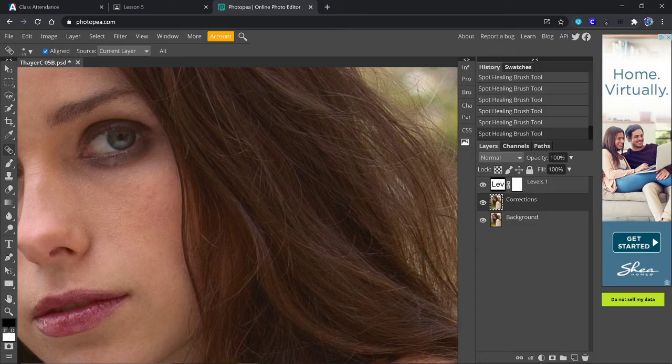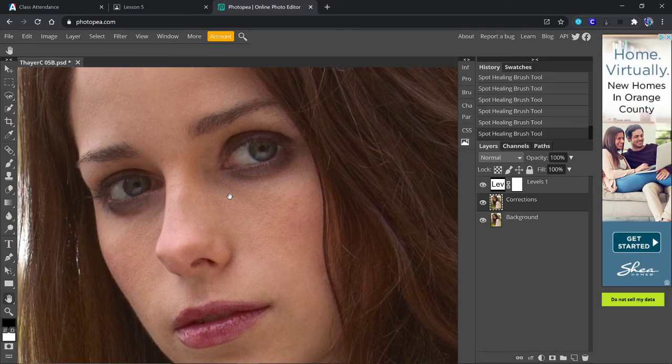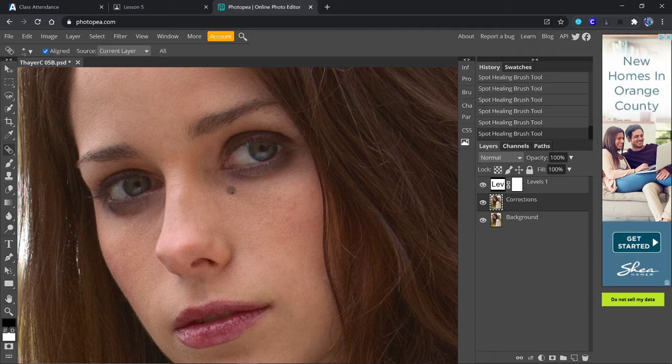Okay, so we're going to try and deal with these bags under her eyes. It's probably makeup, but it looks kind of dark and sickly. So what we're going to do is hold down Alt, and you get the little crosshairs. And we're going to find a spot that's nice and light, like maybe here. And then we're going to click and drag. And I think if you work from the bottom up, it helps to lighten these areas.